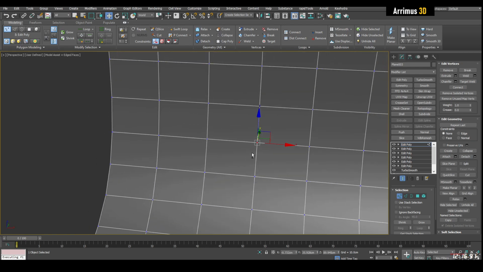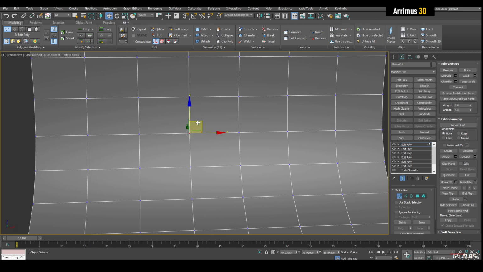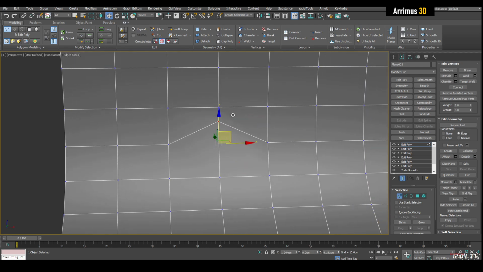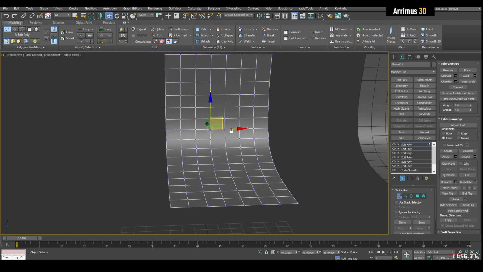If you want to just move this down and you want to keep it on the edge, so with no constraints, if I just move this down, it's going to go everywhere. It's going to go way off the surface. But with edge constraints, it stays on the edges. And with face constraints, it stays on the faces. So very basic there, but you can do it for larger selections as well.